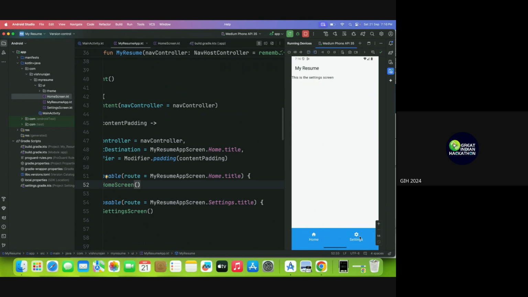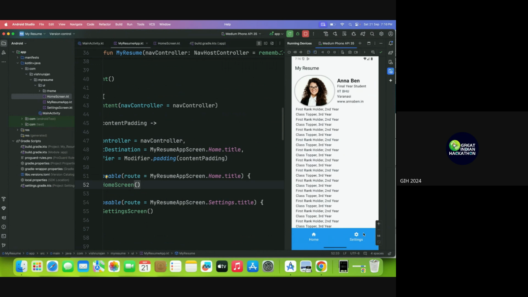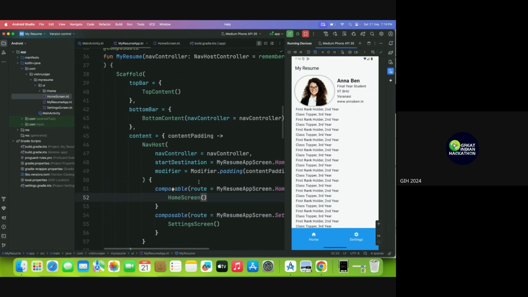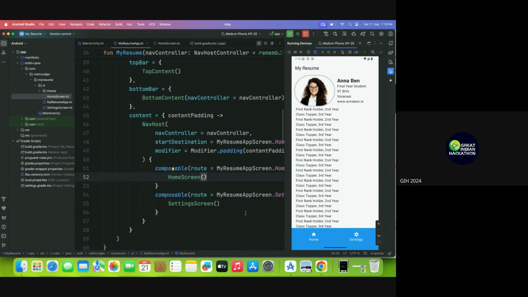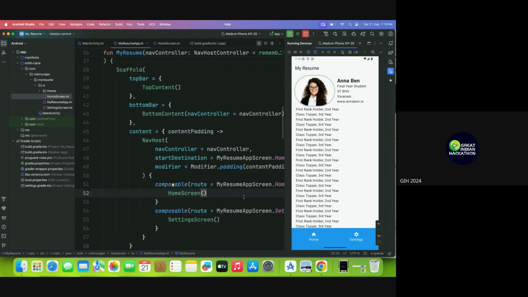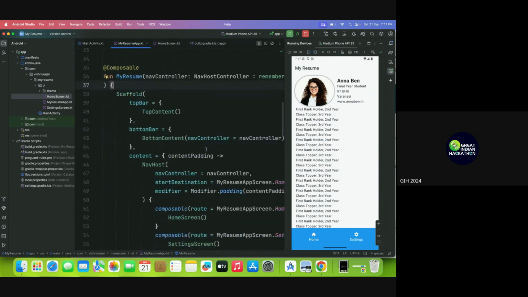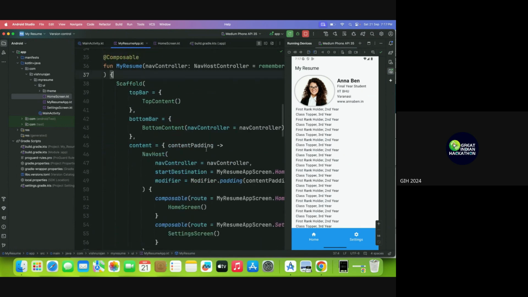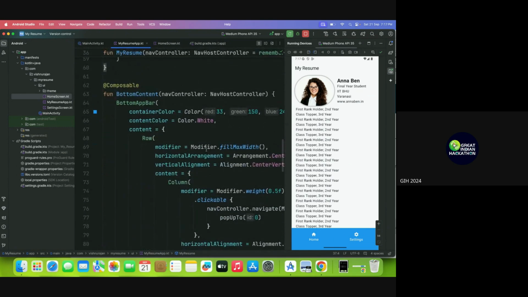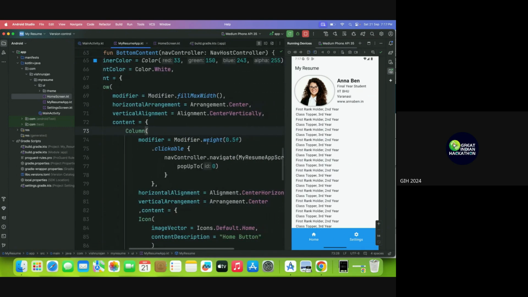Okay, let me do one more thing over here. You might have seen pop-ups whenever you click on a particular button. Usually you will see such a message, and that message is known as a toast. Let me tell you how to implement a toast also, because we have 10-15 minutes more. So for creating a toast, here, inside that clickable, what was it? Bottom content column, inside that clickable modifier.